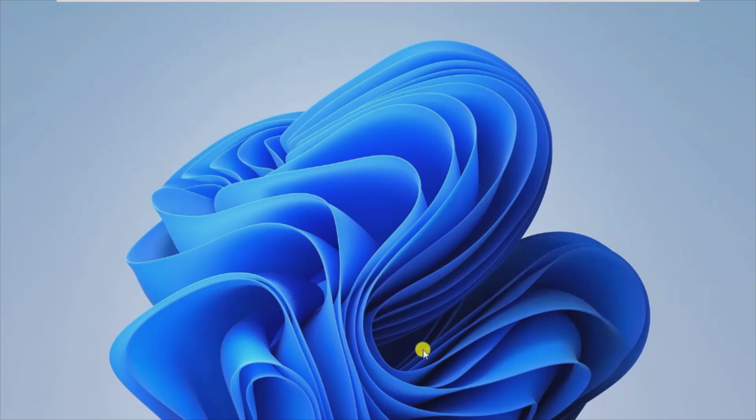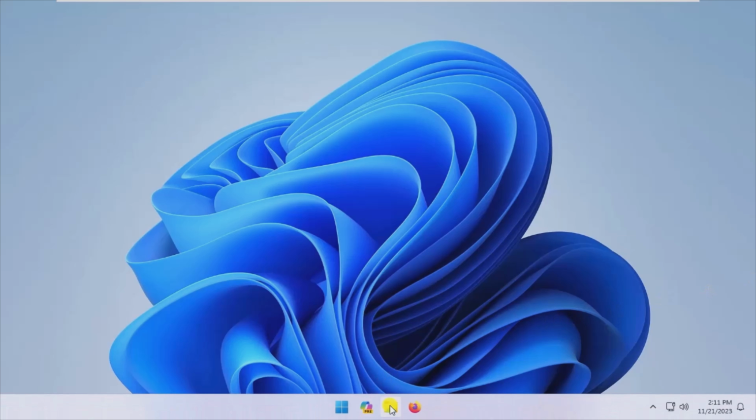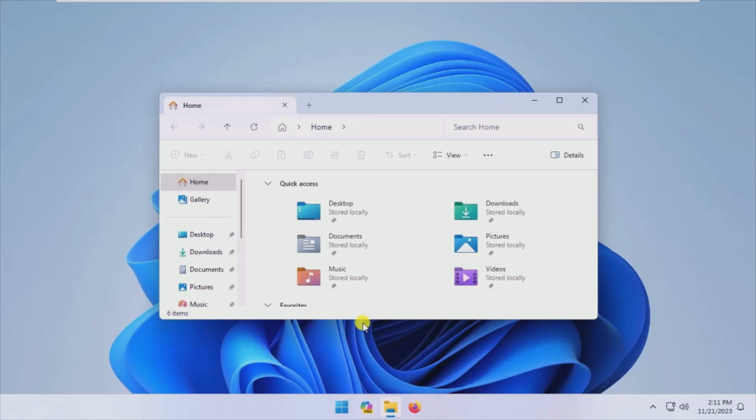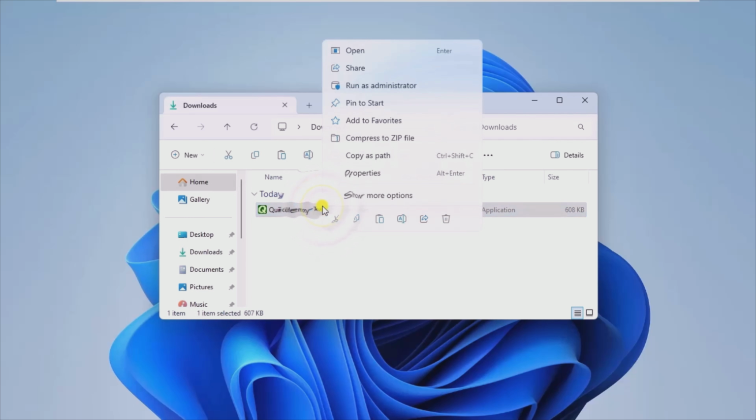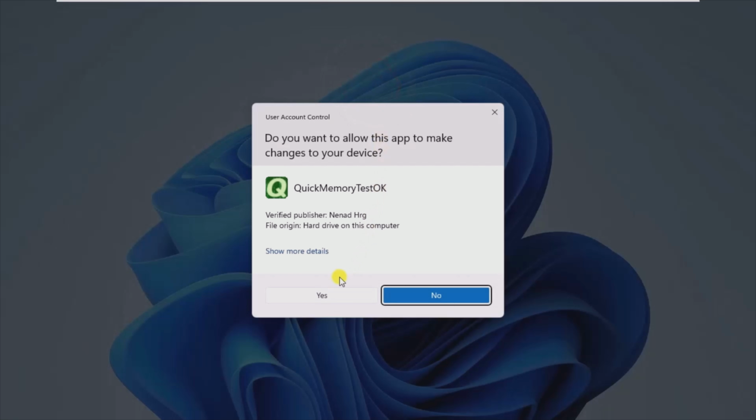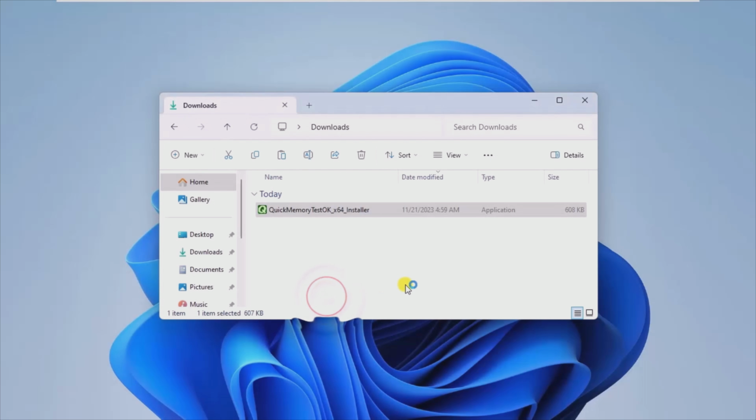Hi, today I'll show you how an app called QuickMemoryTestOK works. In case your PC often freezes and is overall unstable, it is possible that there is a problem with the RAM memory. Considering that installed memory is relatively sensitive, it is a good idea to run a test for errors.